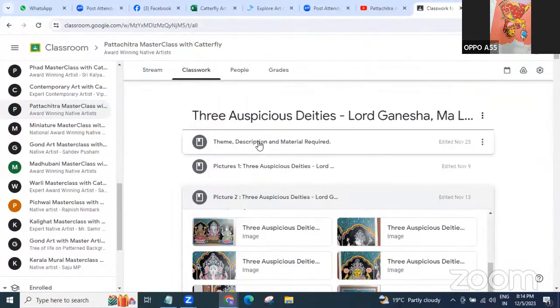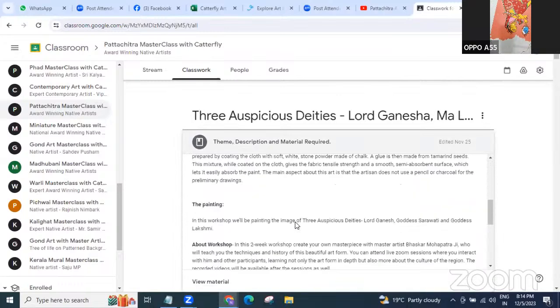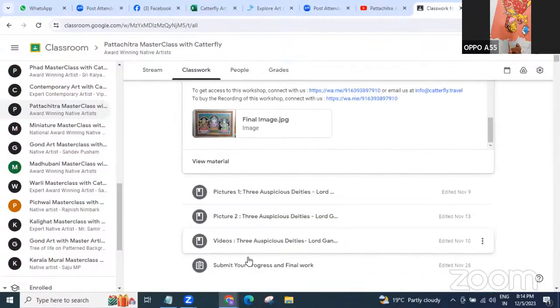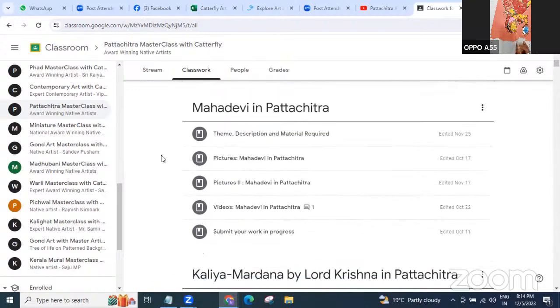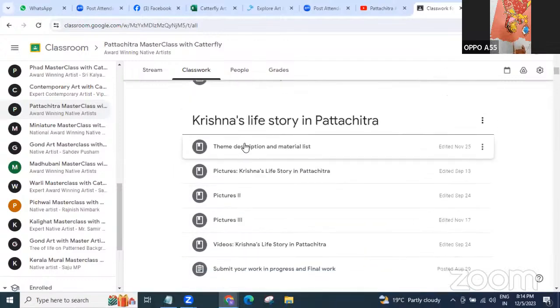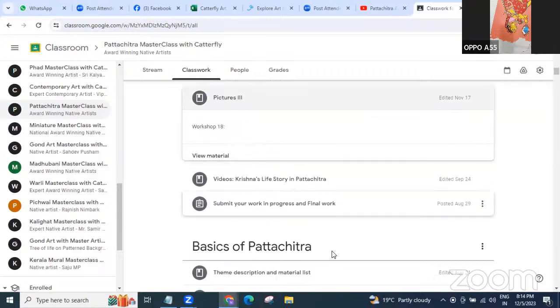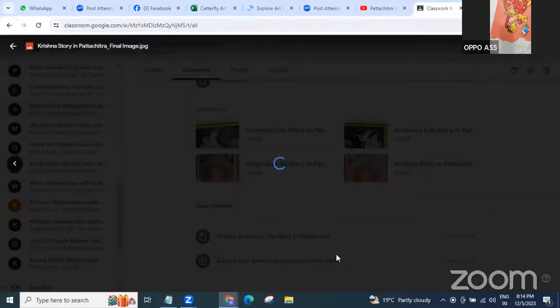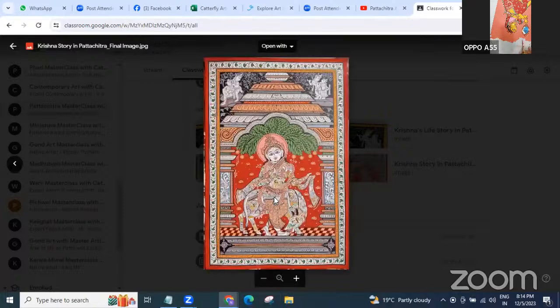As I told you, for any theme, the theme description and material required will be open to everyone, and the lower portion, like the pictures and videos, will be available only if you pay for that particular workshop. Similarly, we did this Mahadevi. A few works I want to show you which we actually did. Very beautiful paintings were made. This is Krishna's life story which we did in this. As you can see, this was the final painting.